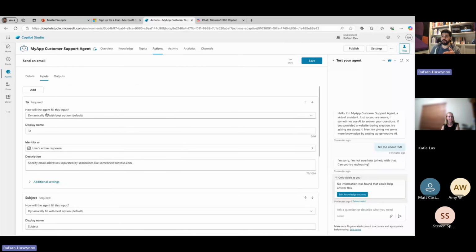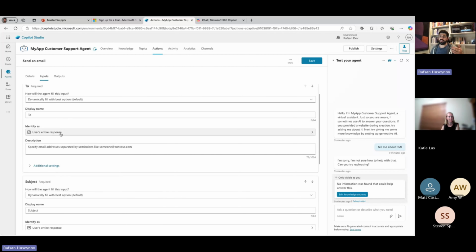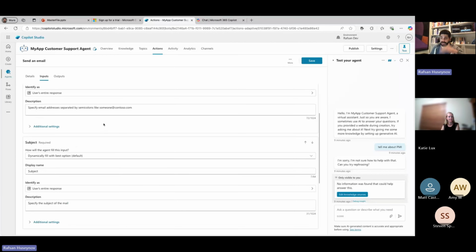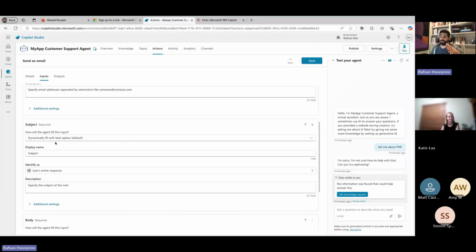I'm asking the agent to dynamically fill with the best option, like who's the user. Display name, identify as, I will say entire user's entire response. Specify email addresses separated by semicolons. Everything dynamic. And subject, I'm asking dynamically will fill with the best option.